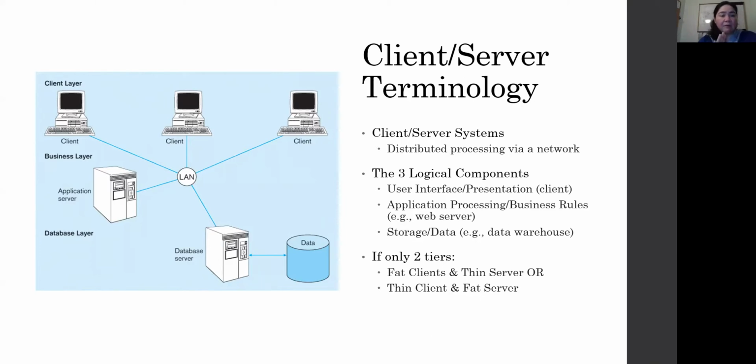So basically you have a user interface part, the client. That is you accessing from your computer, or the cashier accessing something from their workstation, that type of thing. You have the apps, the processing and business rules. So for example, if we're talking Amazon, you access Amazon.com from your computer or phone.